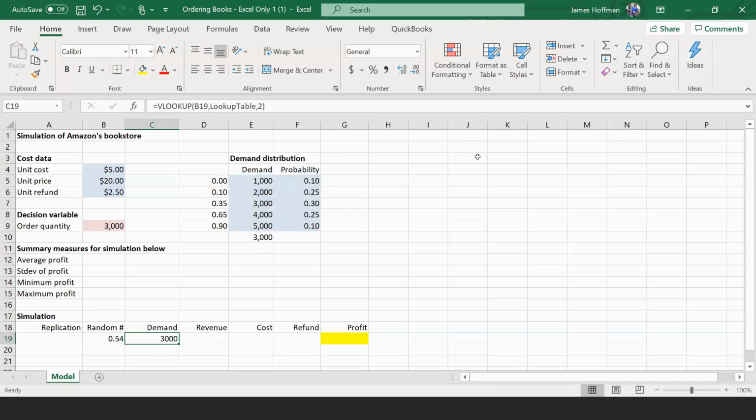Alright, so 0.54 is in between 0.35 and 0.65, and so this should give us a demand of 3,000, and so that's where that demand comes from. It's based on the random number and the lookup table that we set up.